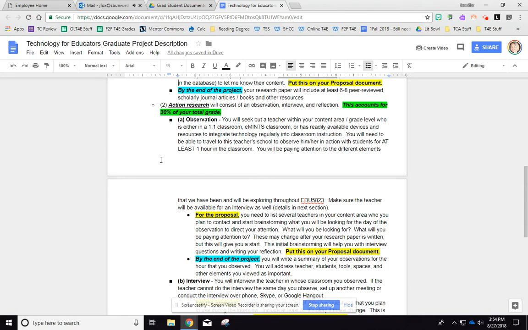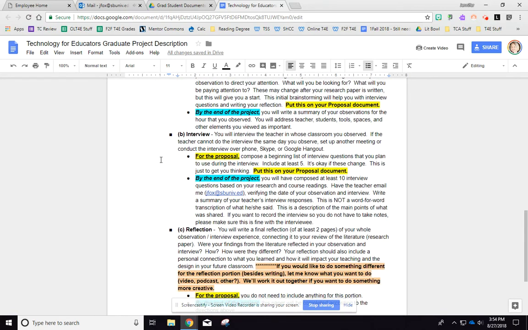The second part of the action research is the interview. Whenever you go and observe this teacher, it would be helpful if you could just schedule the interview at the same time. But if you can't, then you can contact them later over the phone or Skype or Google Hangout. Don't do your interview over email. I want it to be a personal experience where you can ask questions that you might not be planning on, but that just come up.